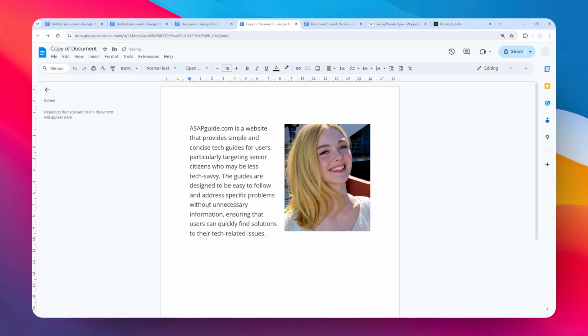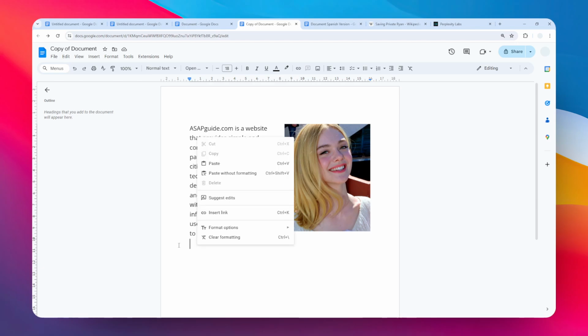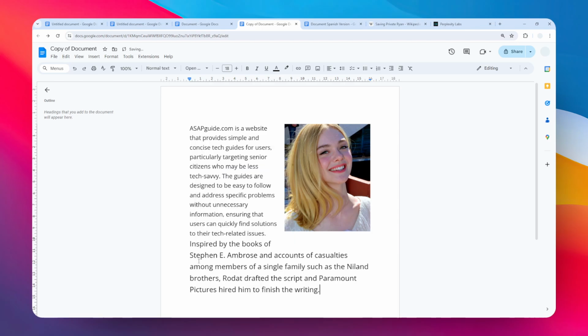And to make sure that the hyperlinks are not included, you have to paste without formatting. So right click on any area of your document and then click paste without formatting, or you can use this keyboard shortcut. And when you're done, you can see that there is no hyperlink on the copied text. So that's basically how you can remove hyperlinks in Google Docs.